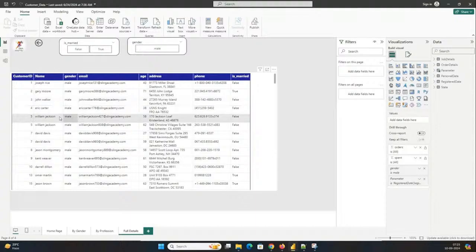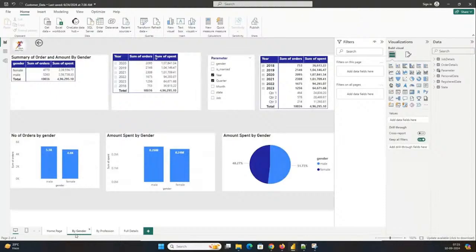If you see customer ID 1, it is Joseph Rice. He is a male. His email ID is so and so. His age is so and so. His address is so and so. Whether he is married or not. All this is made up data. But at the end of the day, you will be working in a similar situation. You have to get into full detail. Sometimes an analyst wants to see a full detail rather than a summarized view.